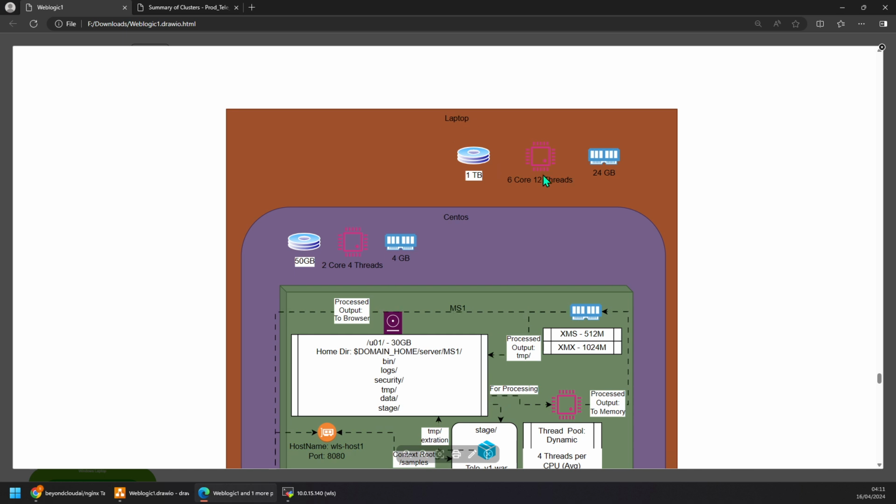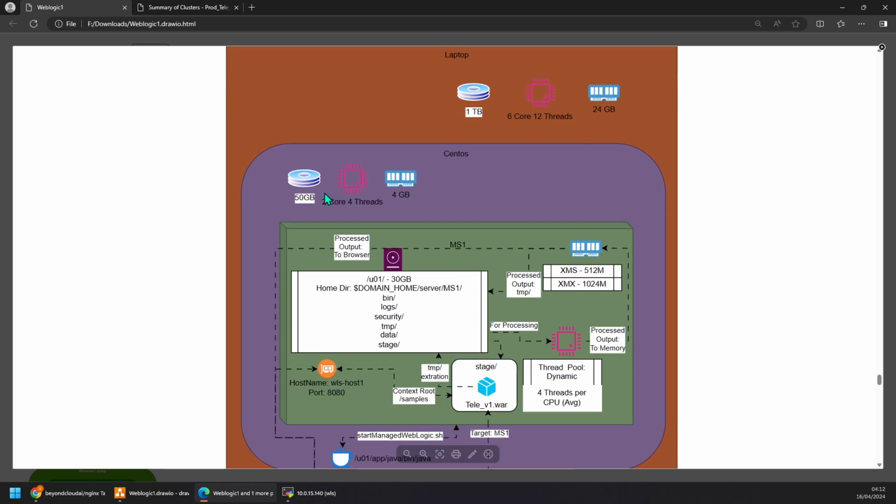So your laptop has, let's just say for example, a 1 TB hard drive with a 6-core processor with 12 threads to work with, and 24 GB of RAM. And for your CentOS, you assign a 50 GB hard drive, 2 cores, which is 4 threads, and 4 GB of RAM.